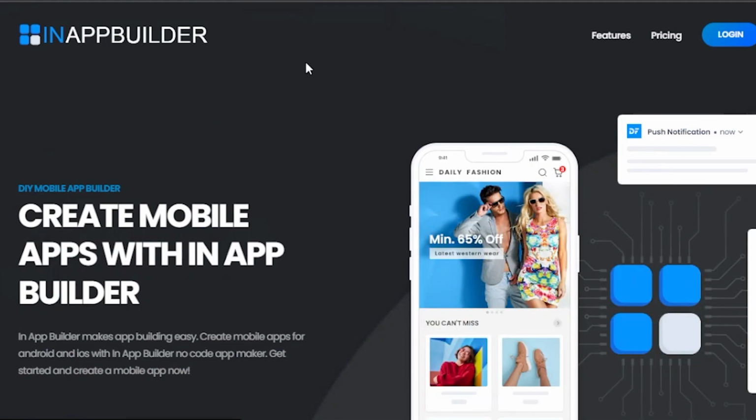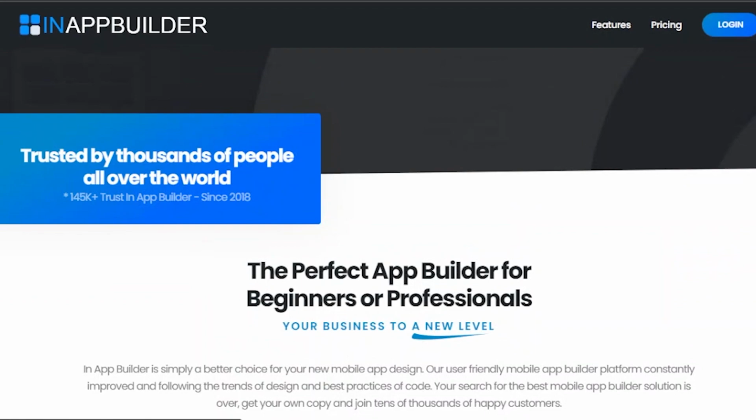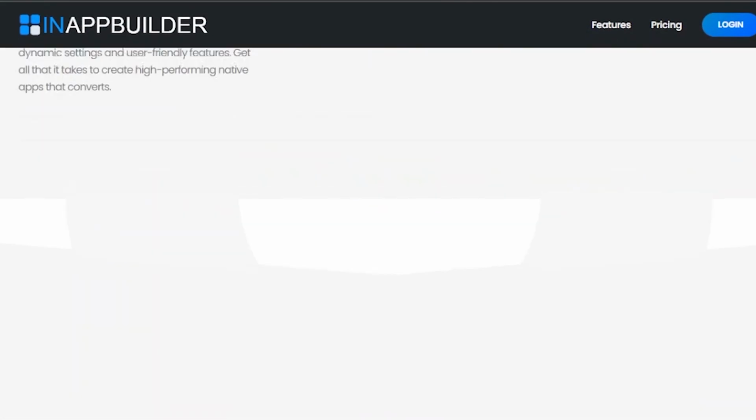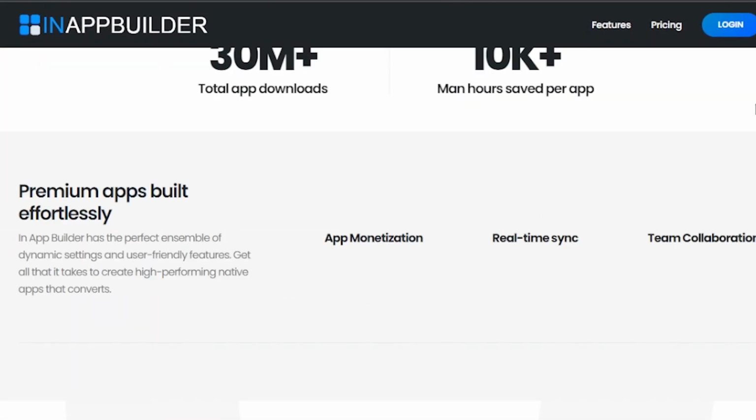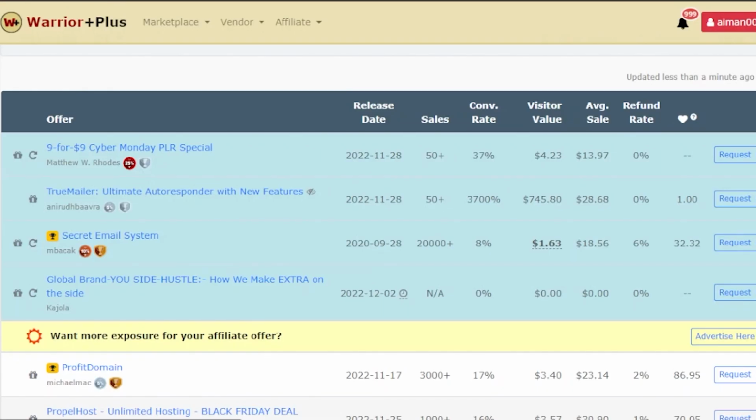I have just opened up this offer, and it has opened inappbuilder.com, and here you can see this is the thing that you're going to promote. This is the preview of the app that you have right here, and this is app monetization and everything, and you can go on and see what it is about. So this is how you get offers on Warrior Plus. Now that was the marketplace.